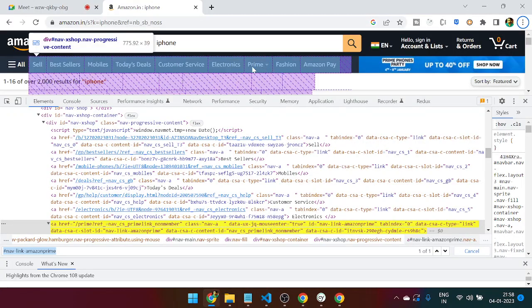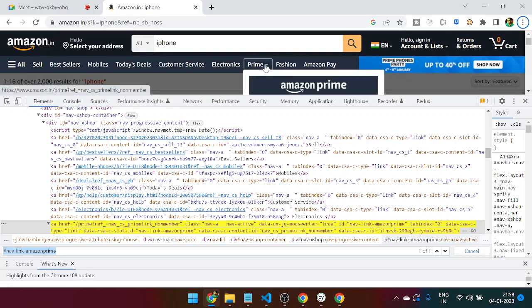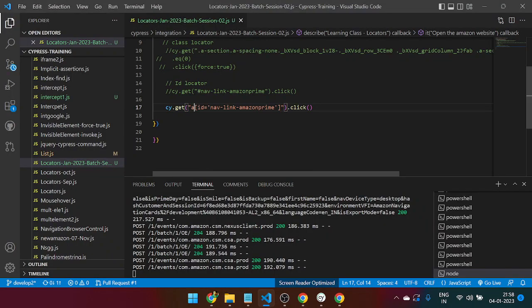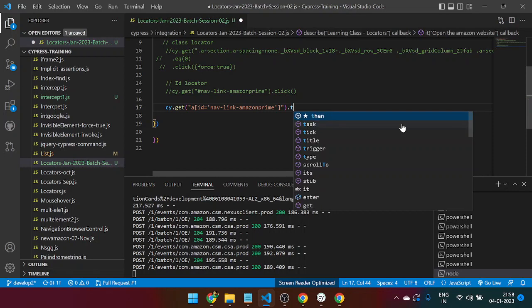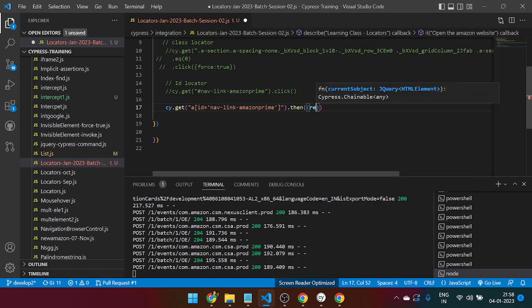Now this one, prime is written correct. Prime. If suppose I want to check the prime name is there or not for this locator, so what I'll do, I'll just remove this. Click here. I'll use then here. I'll write result.